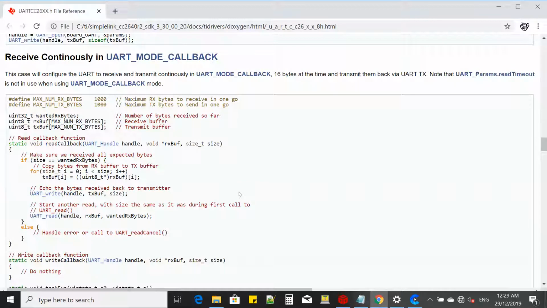So this is the challenge when you're implementing a Bluetooth application. You need to implement it in event-driven mode.